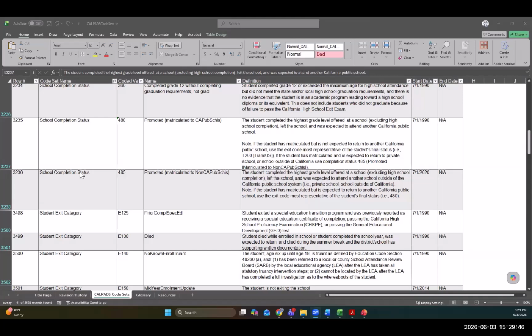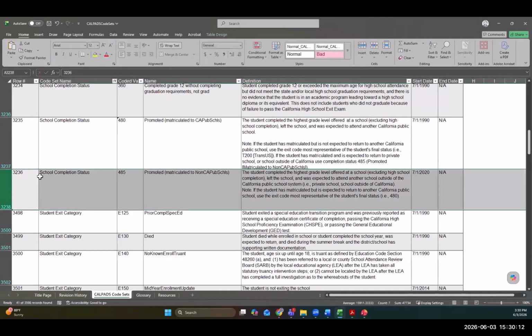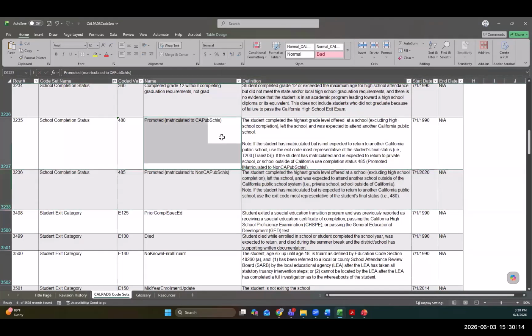Jan does bring up a great point in reading the second paragraph, the note to code 480. If the student has matriculated but is not expected to return to a California public school, use the E480 or use the code most representative of the student status. So if you're unsure, I would choose 480. If you are not expecting them to return to the state, I would use 485. Thank you, Jan.